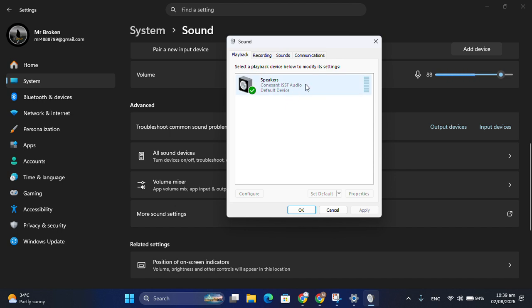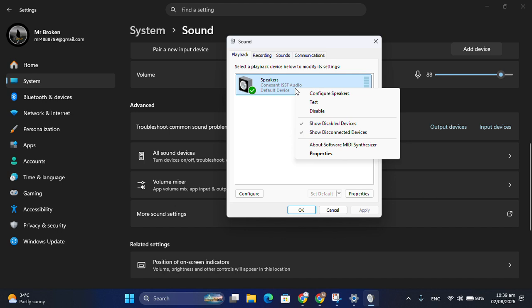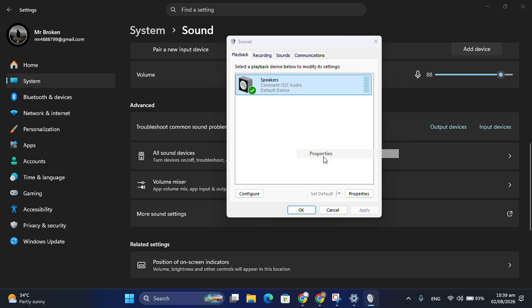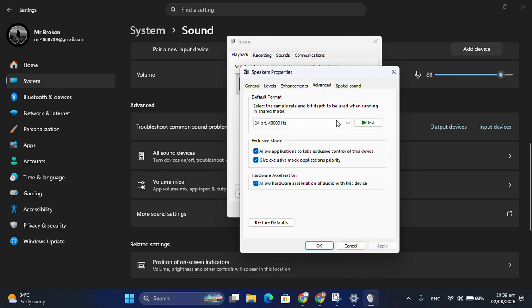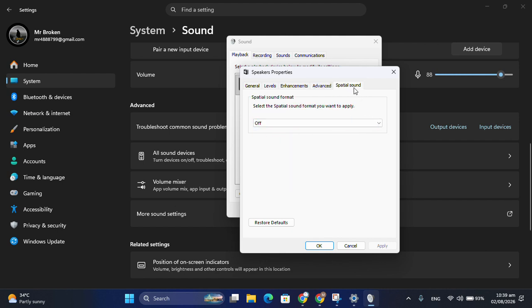In playback, you have to make sure that your speaker is enabled from here. There's a right click on it, or a tick mark, or you can also go to properties here, and in properties go to advanced, and make sure that you have selected the maximum sound quality and maximum frequency. Then go to spatial sound, and you can try to enable spatial sound for your headphones, but it will not work for your speakers. I think you have to disable this.